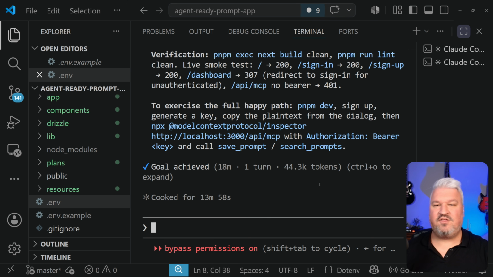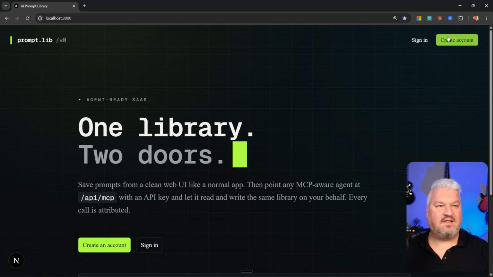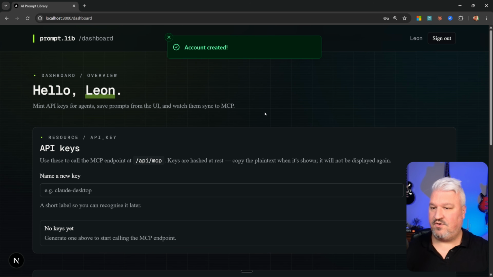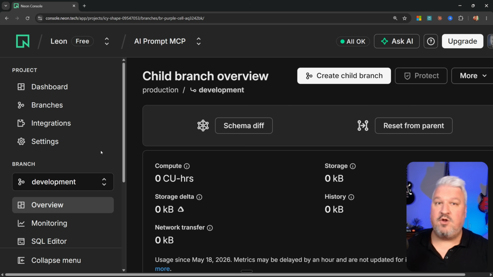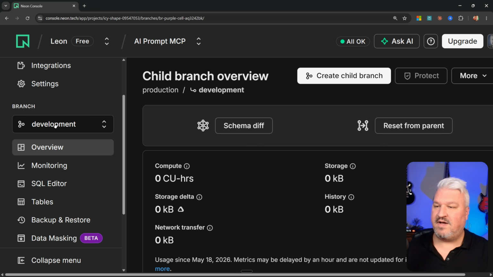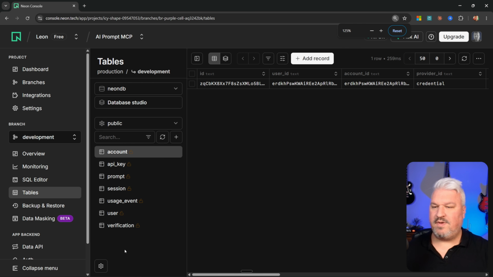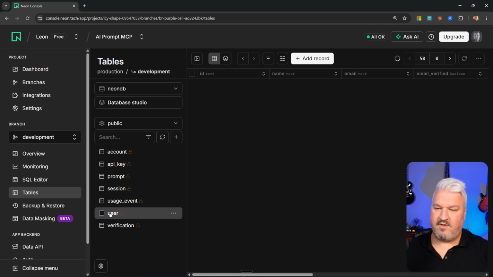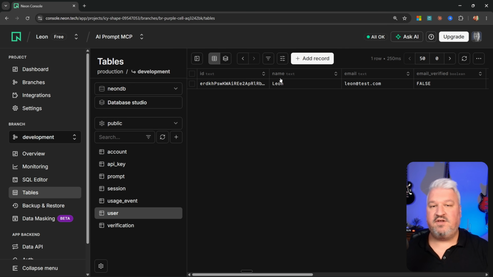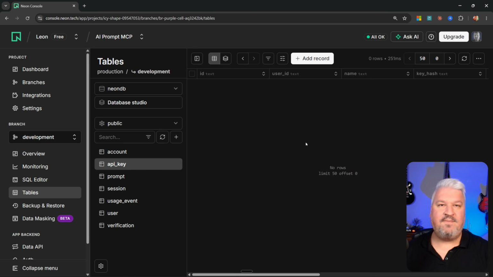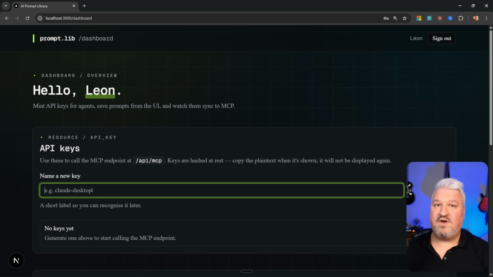Right, Claude is done and it took about 14 minutes, which is not that bad. This actually does not look too bad. Let's try to create an account, and it seems like the account was actually created. Very cool. I do want to show you that if we go to the Neon database, we can switch to our development branch, click on tables, and here we can see all the tables available in our app. If we go to users, we can see the user that I just created. We also have a table that will store all of our prompts and a separate table for all the API keys. So let's try to create an API key.